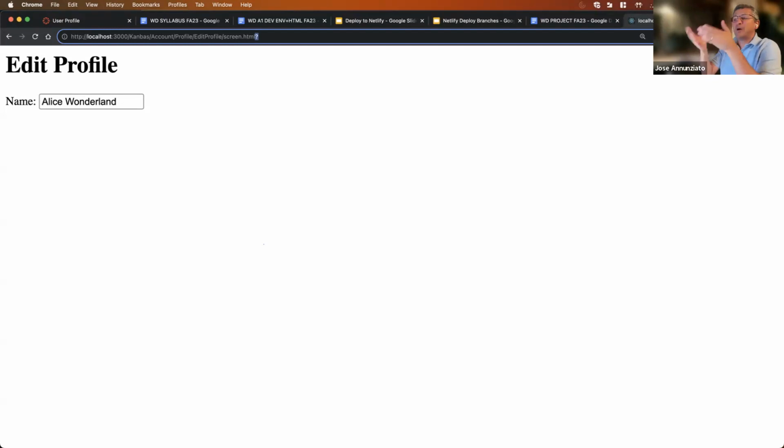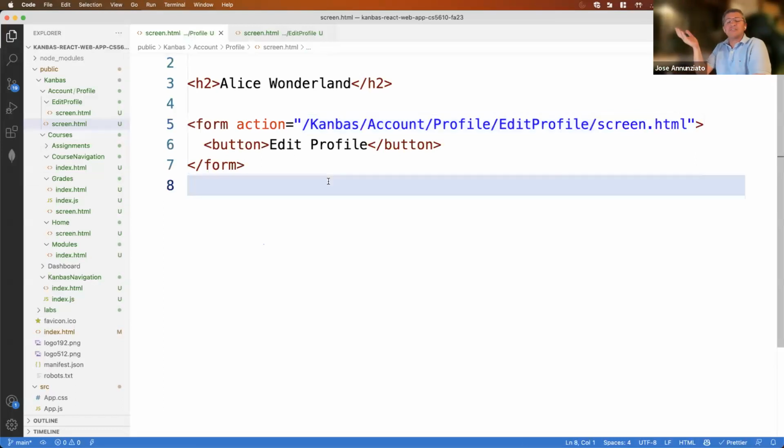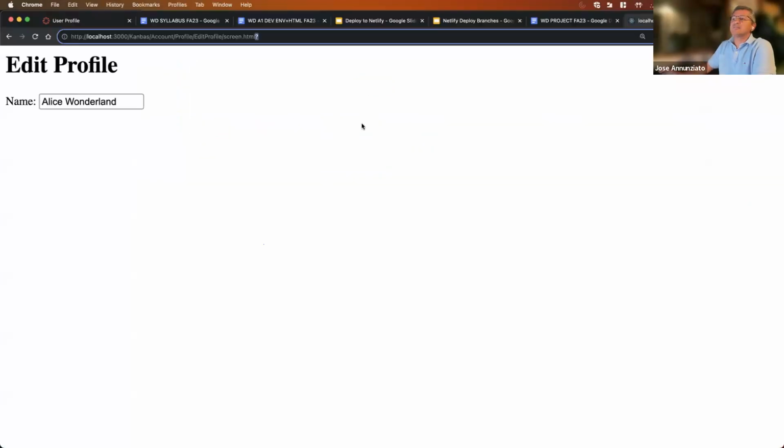But the question mark is the attempt of the form to send some data. Now, what data? Well, right now there's nothing to send, because the form doesn't have any input fields, so it doesn't have any values. It tries to parse them out, but it doesn't find anything, so it does not add anything after the question mark.